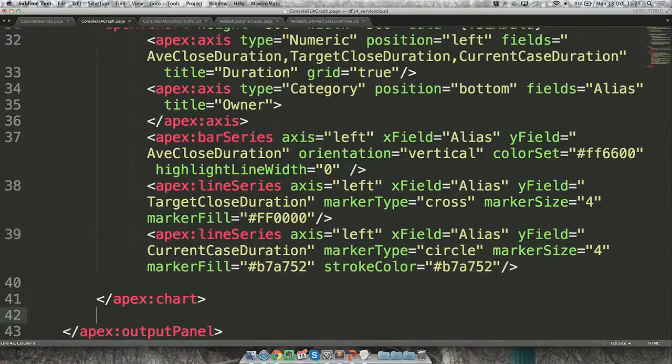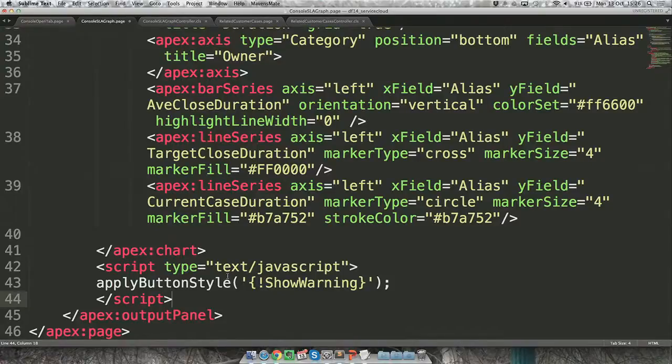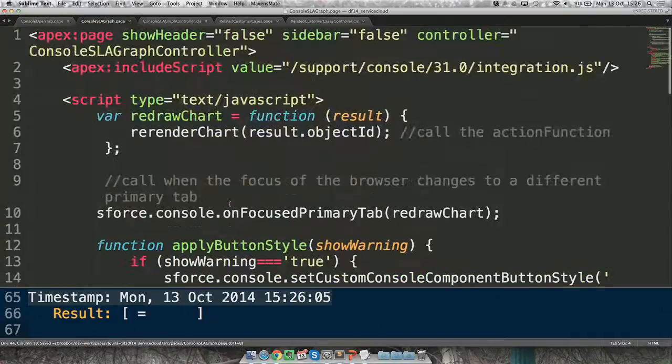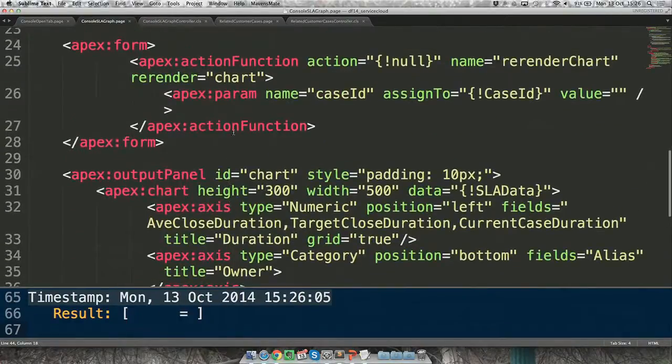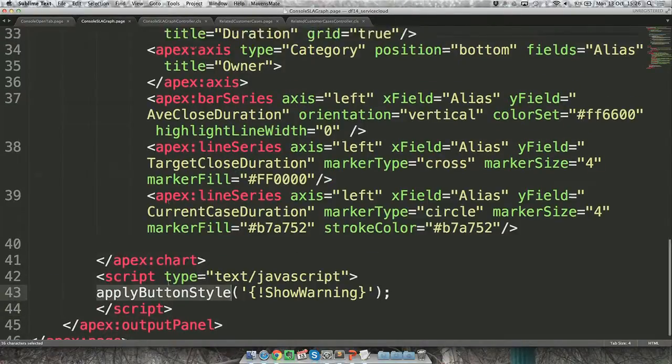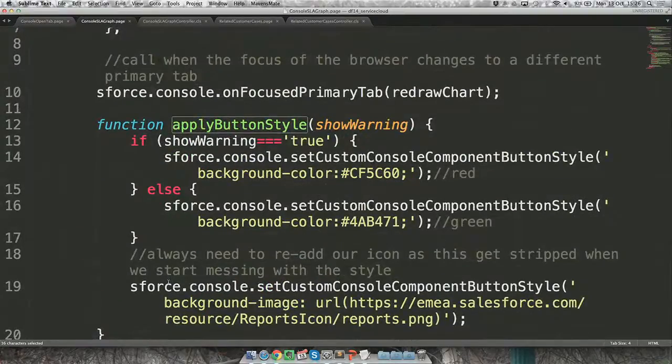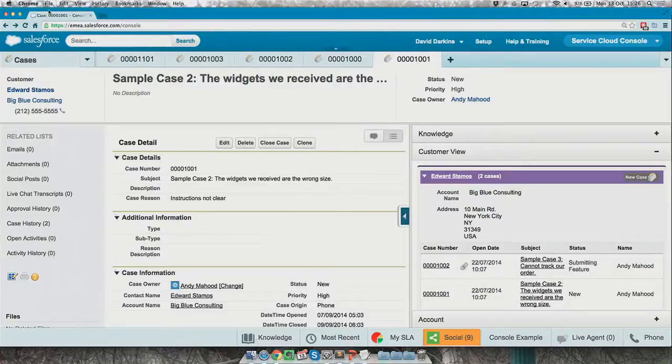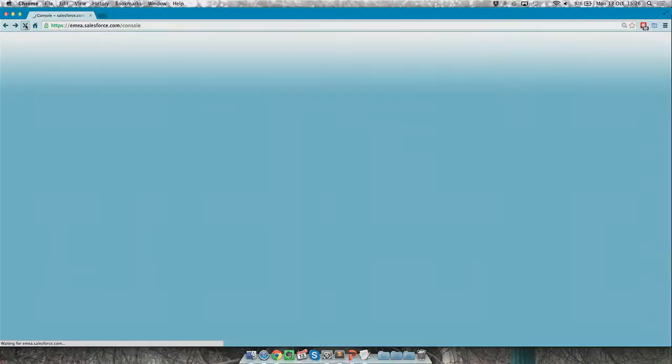So I'm also going to pop this in. So when my output panel redraws, it's going to call this function. Okay, so the output panel is going to redraw. It's going to call apply button style, which is then going to check whether I want to show the warning or not. So that's coming down from the controller. And then it's going to call the integration toolkit to change the color of that button, right? So I don't even need to have that chart open. Do you need to refresh though?